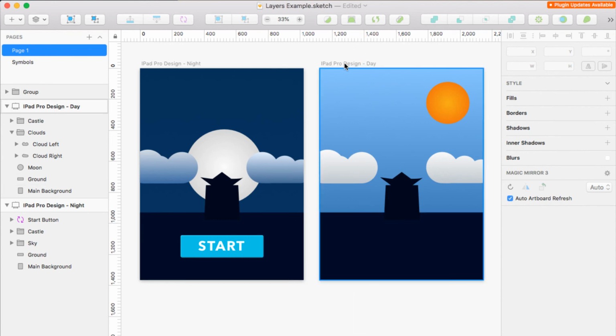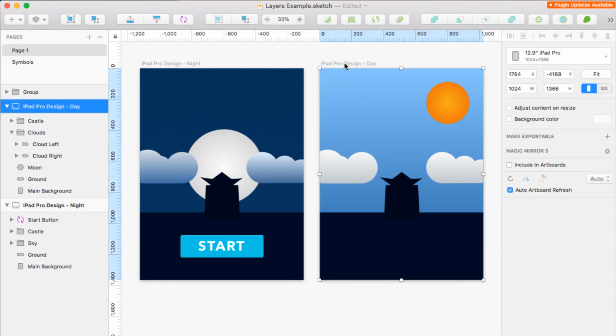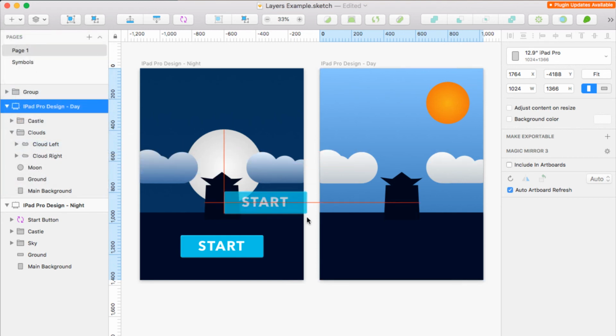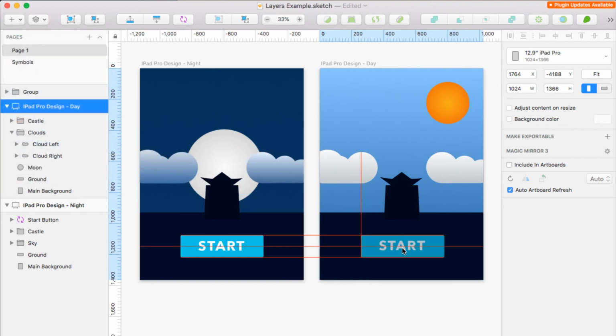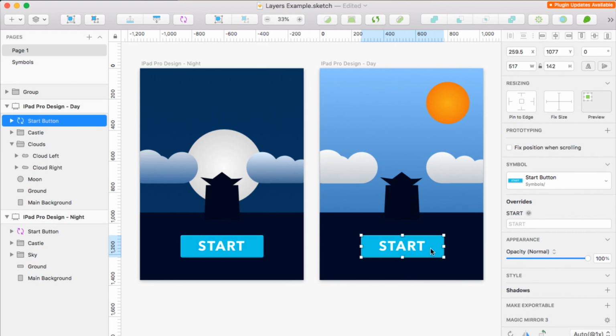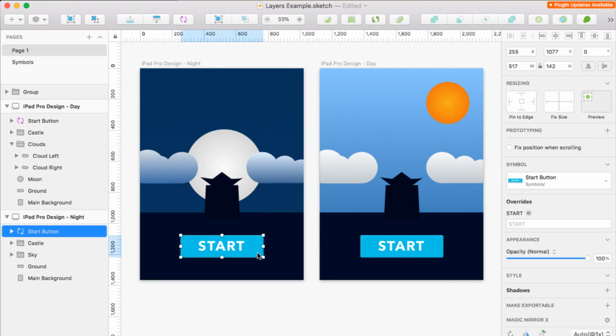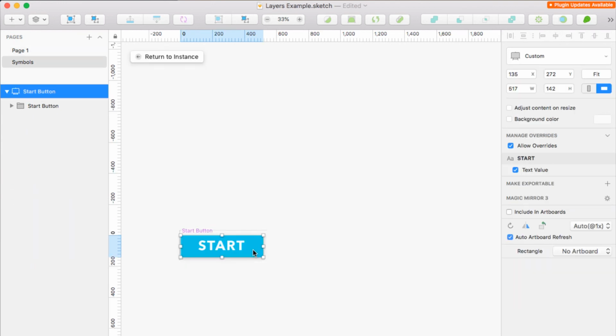So let's go ahead and add another one of those. I'm going to select my right side artboard over here, the daytime one. I'll come over here to the insert menu. Let's go down to symbols, and we're going to insert this start button. We'll place that here in our design. Okay, so now I've got it added to both artboards, but let's say I want to make a change over here to the main button, and I want it to propagate to this guy over here. I'll go ahead and double click on it, and I'll go into the main instance of this.